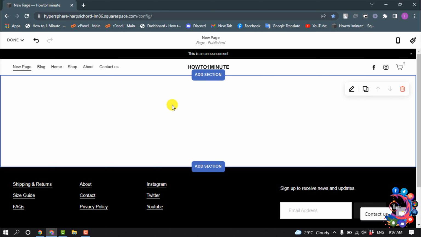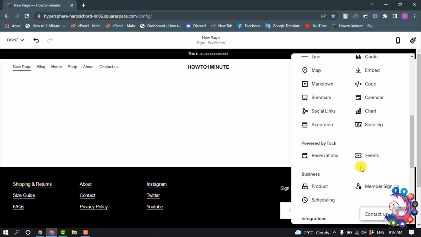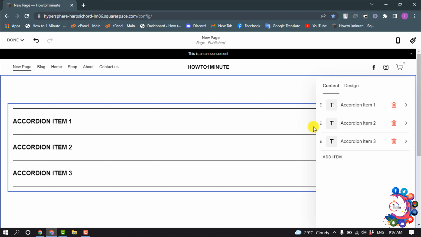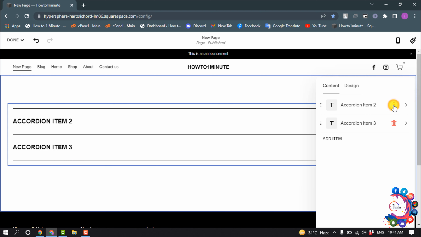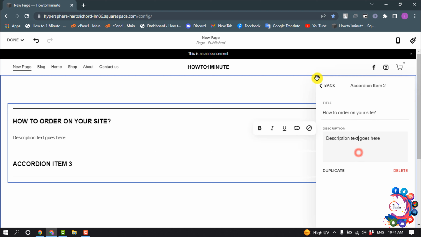So first of all, open the editor and click on add section, and then click on the insert icon, and here you'll find this accordion, so click on that. So here you can see FAQ items have been added, and if you want to delete any item, simply click on this delete button. Now select any item, and you can give your title here and you can add your description here.